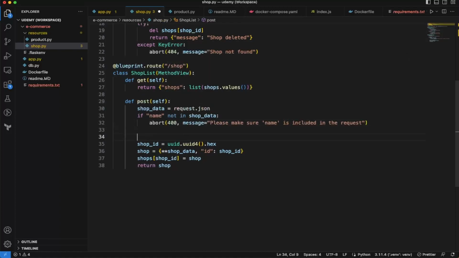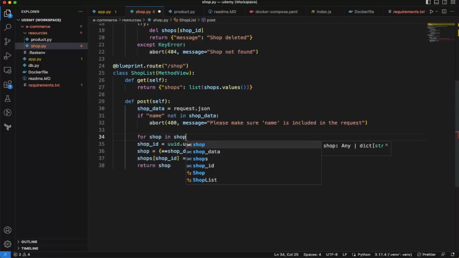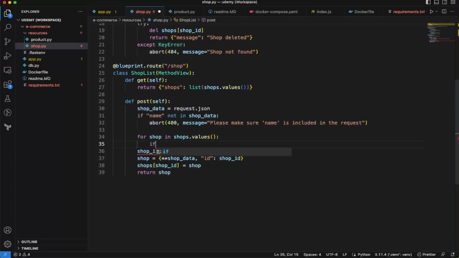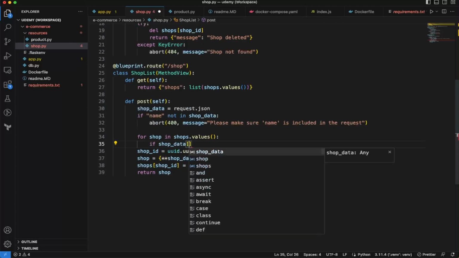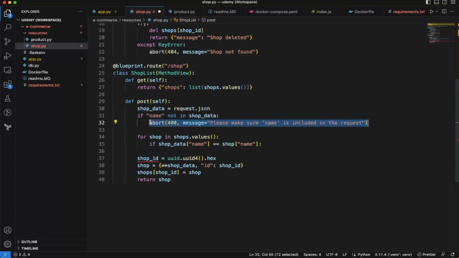So let's go here and let's use a loop because you need to iterate through the shop. Let's say shop in shops.values, and then what we'll say is if shop data of name is equal to shop name, then in that case we'll say abort again. So we're basically adding a validation here, right? So in that case we'll say shop already exists.